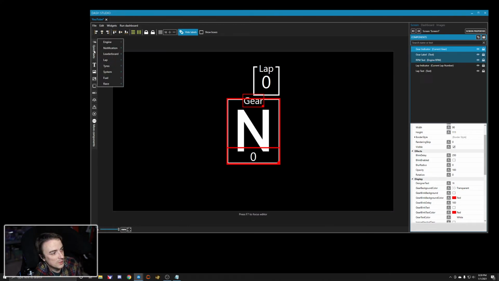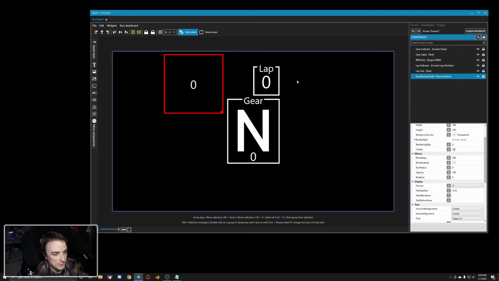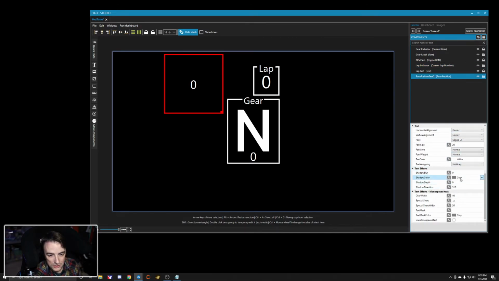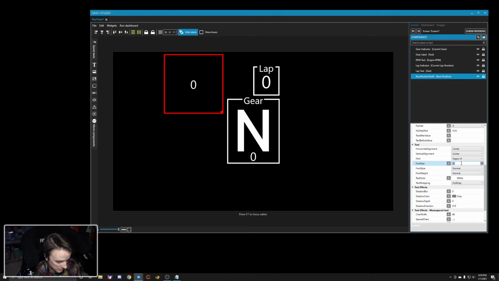So let's see what else is available that we might want to know. Lap, personal best lap time. Yeah, we can come back to that. Tire temperatures, system. I said in a previous video that the system data is very finicky, so I would avoid using that. Fuel capacity, remaining fuel, that's going to be nice to have. Race position, perfect. So we're going to grab race position. We're going to make this so that it matches a size 30 font.